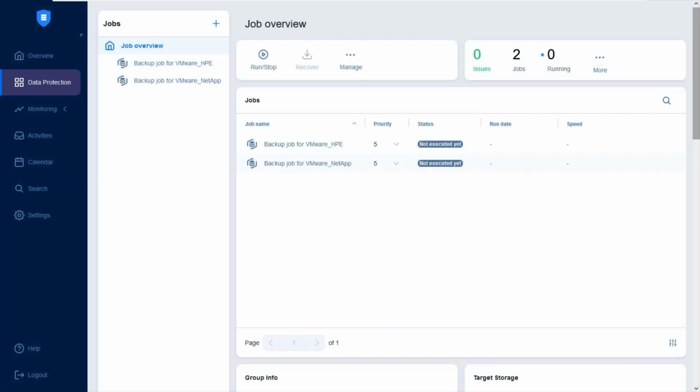Hello. In this video I show you how to create backups of VMware VMs from NetApp storage snapshots in NAKIVO Backup and Replication. This feature can help you reduce the impact of backup workflows on your production environment. This allows you to set more frequent backup schedules and achieve shorter recovery point objectives, or RPOs.